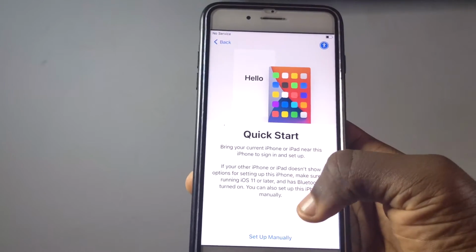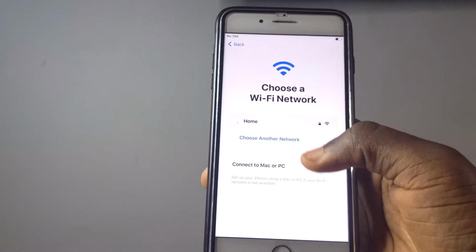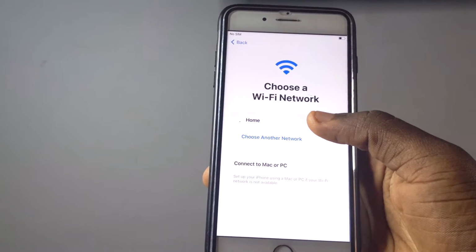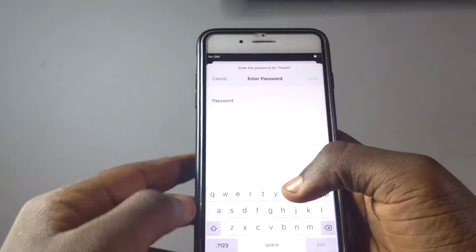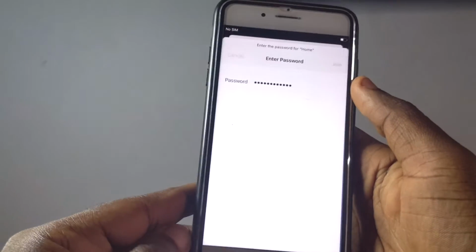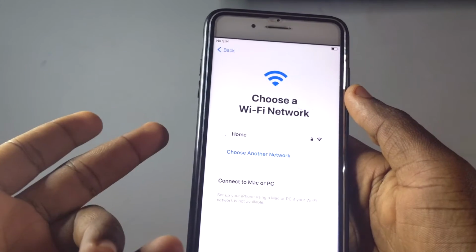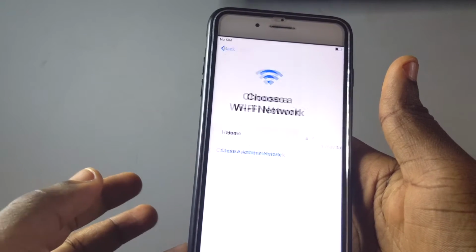If you like to set your iPhone manually, you can just tap on manually right here, and then you are going to connect to a Wi-Fi in order to just get everything done swiftly. So I'm going to type in my Wi-Fi password, then I click on join in order to connect to the Wi-Fi so that we get everything done. So it's going to connect to this Wi-Fi right away, and we're going to go to the next page.